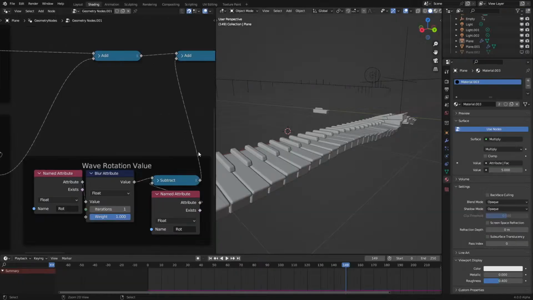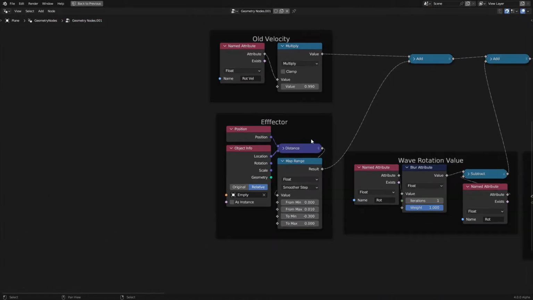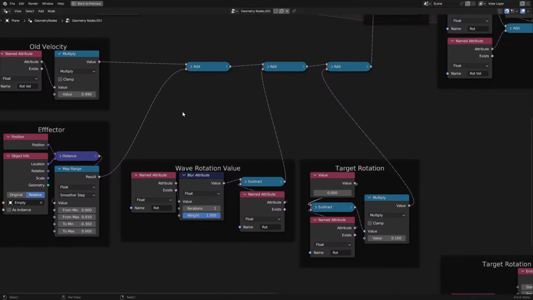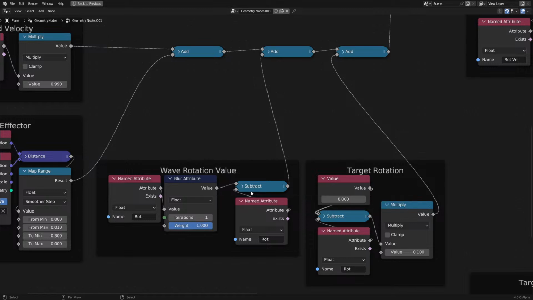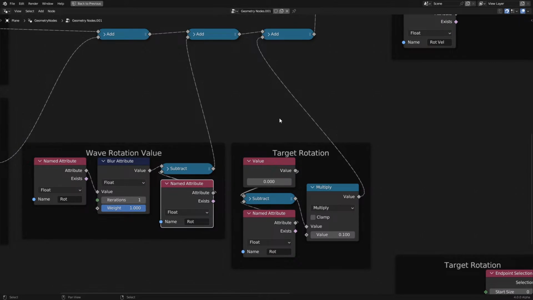We have an effector, which is the empty at the beginning frame. It starts close to the vertice, and then it keeps moving, but that adds energy into the system. And then this part is basically the wave part of it, where you take a blurred version of the current rotation and subtract the vertice's own rotation. So its blurred rotation minus its rotation, if that makes sense. I think that does make sense. And then the last part is making it so that its rotation always tries to go back to 0.